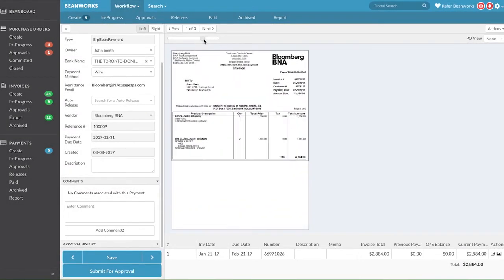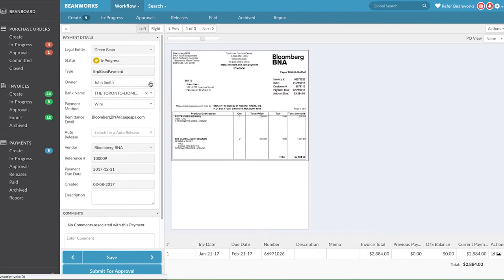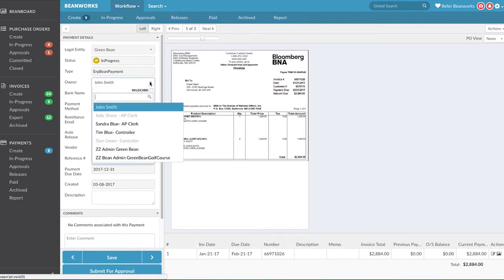Once you review the information automatically populated, you may need to adjust a few things. Remember, only the current owner of a payment can edit the payment. If you are not the current owner, you'll need to change it to yourself first.